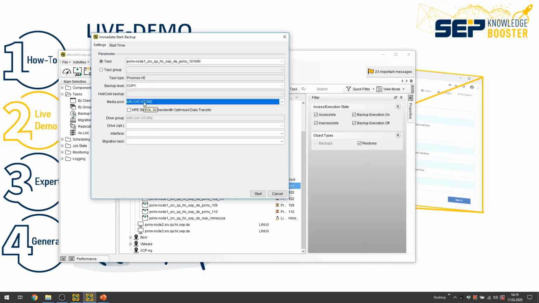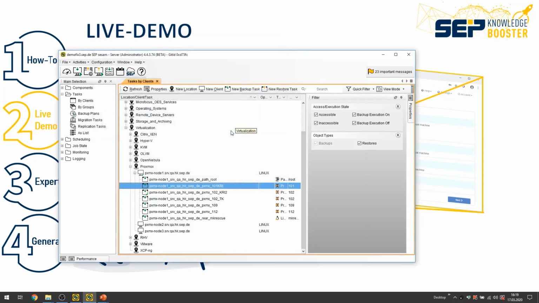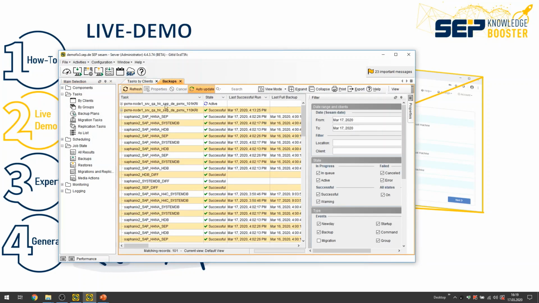This is via the catalyst on our store once, and then just say start. That's all you have to do. And now the backup runs for this virtual machine. We can see this in the job state backups, and as you can see over here, there's an active task, and this active task is for this virtual machine.